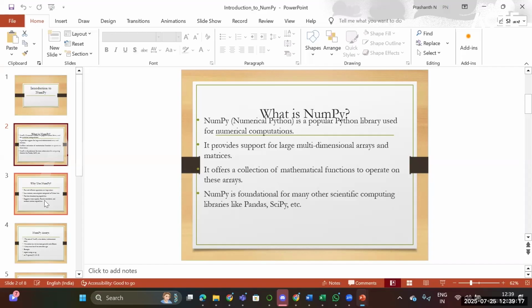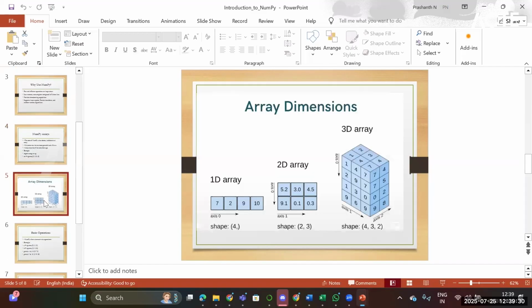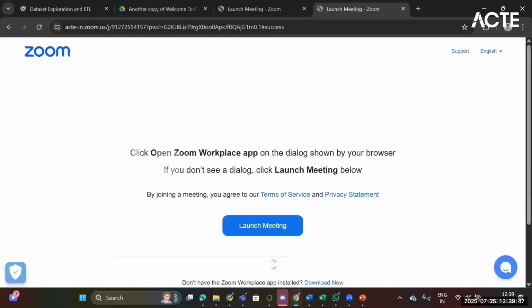It will make it easy for us to handle the data or do mathematical operations on any of the data. So we have a three-dimensional array. First thing we need to know is what a scalar array is. Then we have 1D array, 2D array, and 3D array. So how do we work with NumPy?